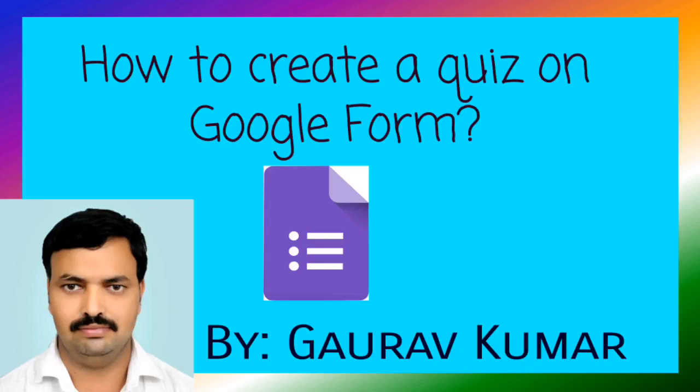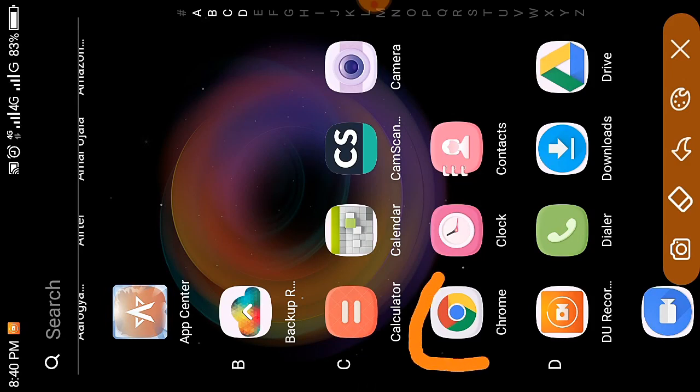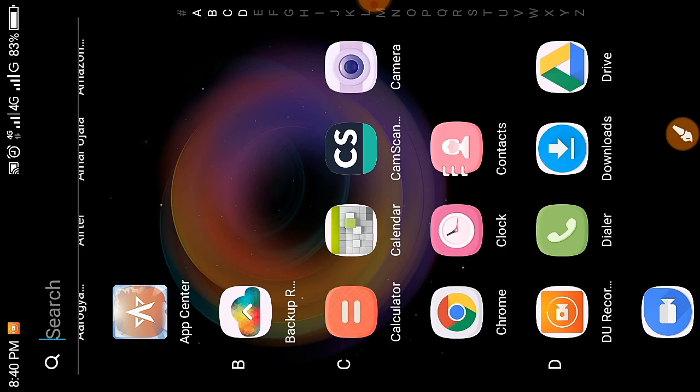Namaste everyone, today I am going to discuss how to create a quiz on Google Form. The instructions I am using for it are common for mobile as well as for your laptop. So first of all, click on the Chrome button.